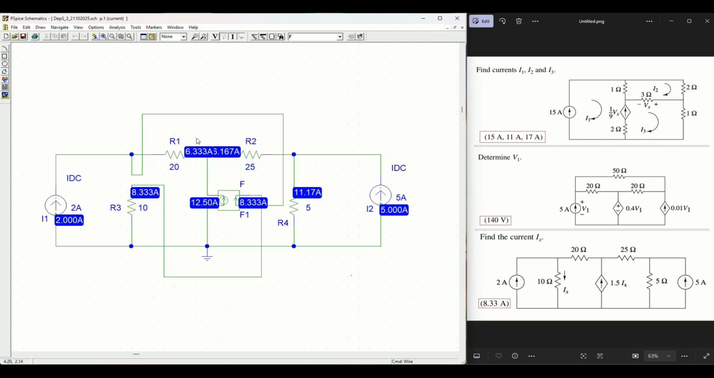So how much are we getting? We require the current across Ix, meaning this current. So this current is coming as 8.33, and that is the answer given. So this is how we can solve circuits, or we can simulate circuits which contain dependent sources. I guess everyone has learned whatever we discussed today. I hope now you will be able to solve any circuit or simulate any circuit which contains a dependent source.